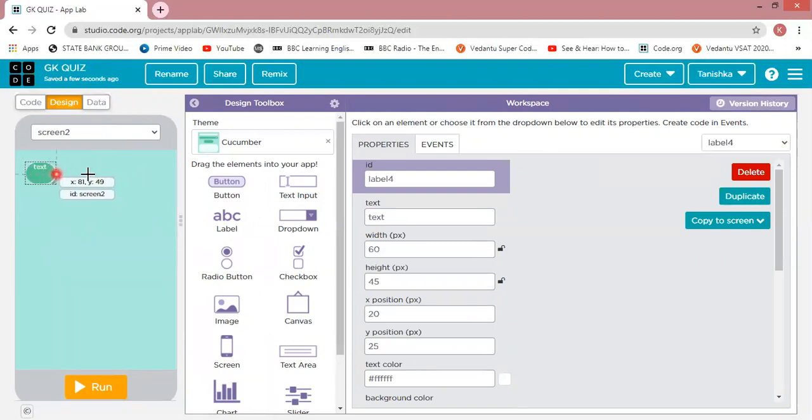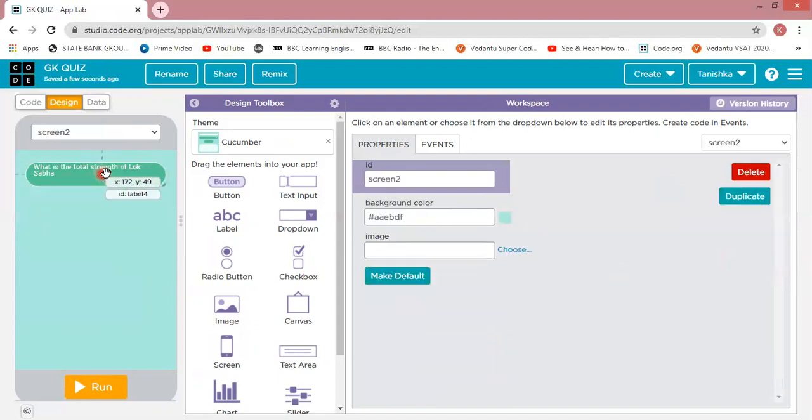After dragging the ABC label from the design toolbox, I'm going to make its width bigger and then I want to write it as: what is the total strength of Lok Sabha? It's a very common question. Everybody knows this question actually.